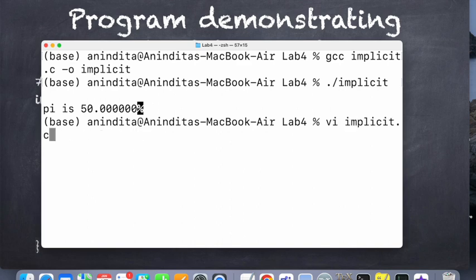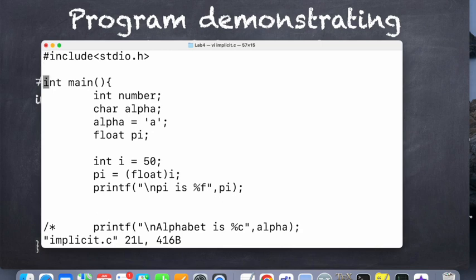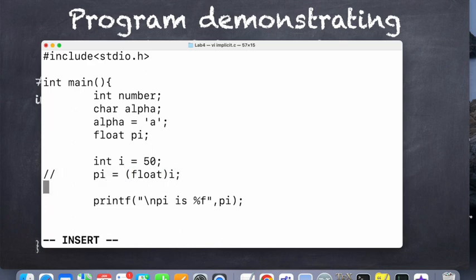Now instead of going for this explicit typecasting, instead of doing this kind of a thing, if I had written, so let me insert, if I had written just pi is equal to I, let's see what happens. Pi equal to I.